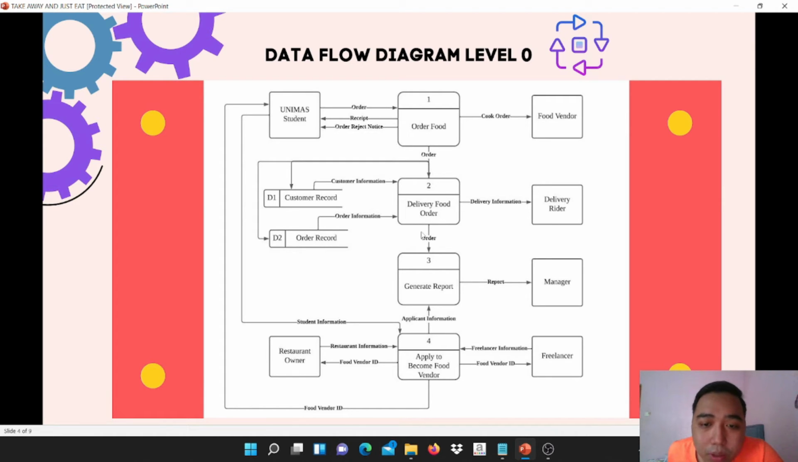After the second process, it will go to the next process, which is generate report. The third process will process and provide a report to the manager. If the Unima student wants to be a food vendor, the system will take the student information and process it in the process which applies to become a food vendor. This process will provide the food vendor ID to the Unima student, restaurant owner, and freelancer. The system will also take the restaurant owner and freelancer information, process it, and provide applicant information. The applicant information will be used to generate a report and provide it to the manager.